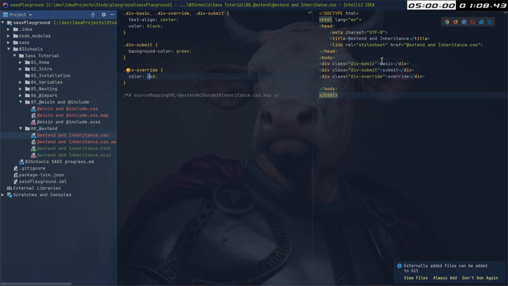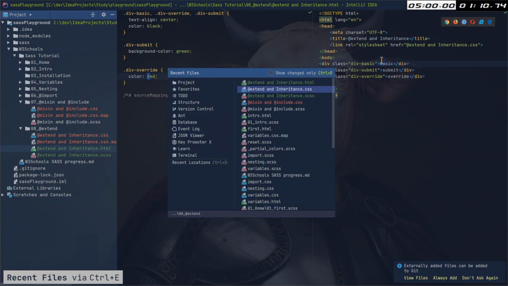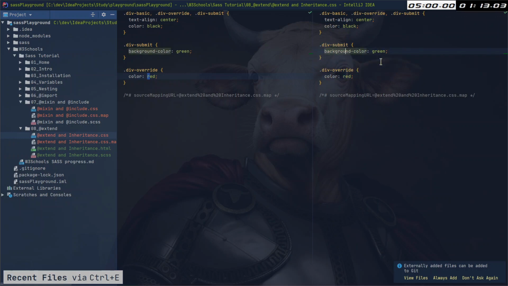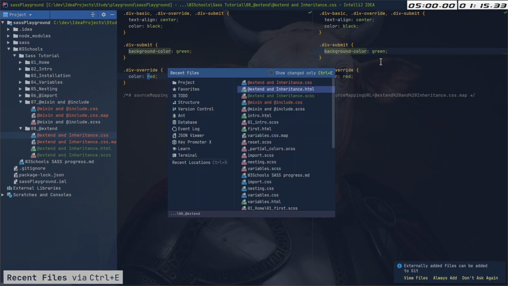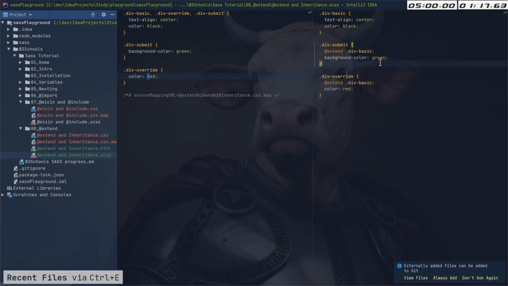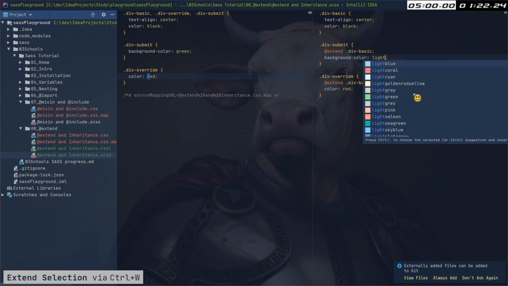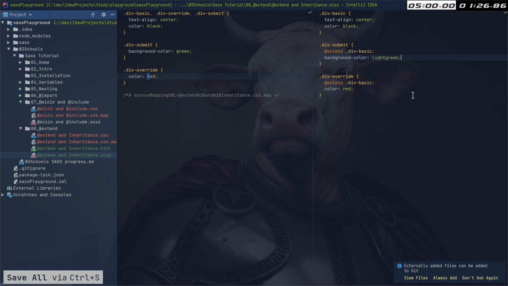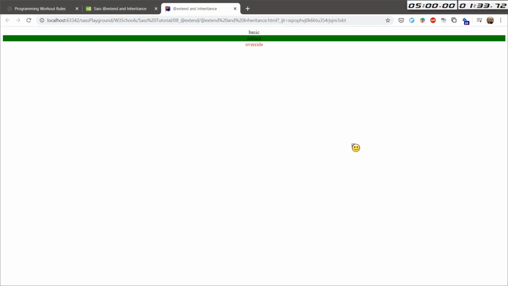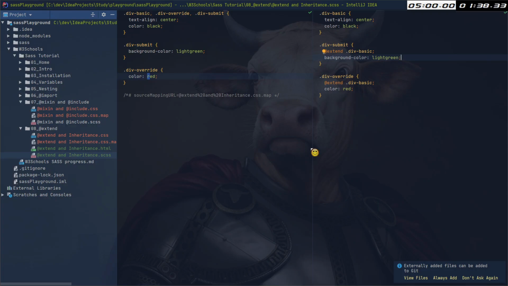And we will not do green. Oh crap, I want the CSS file. I want light green. Okay, save. It's building the SCSS, and much better, much better. Okay, so we are over the time.